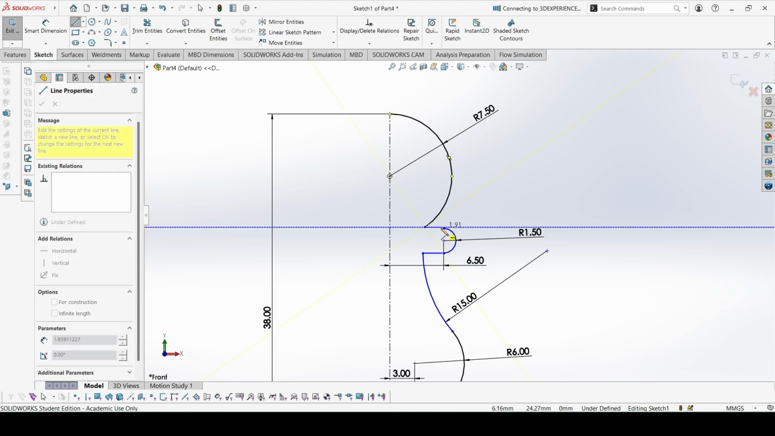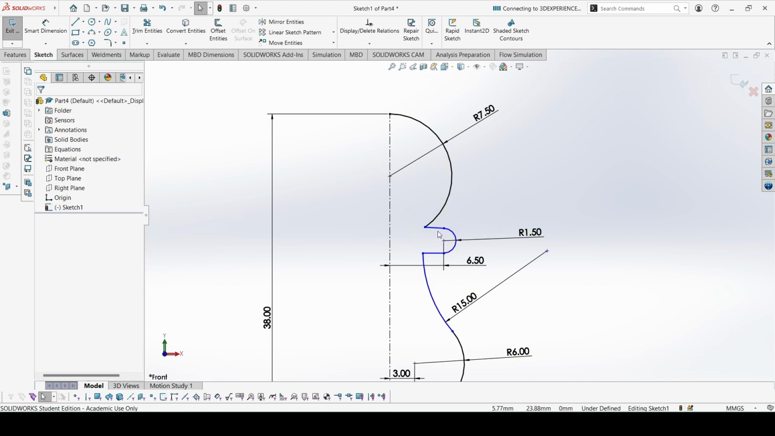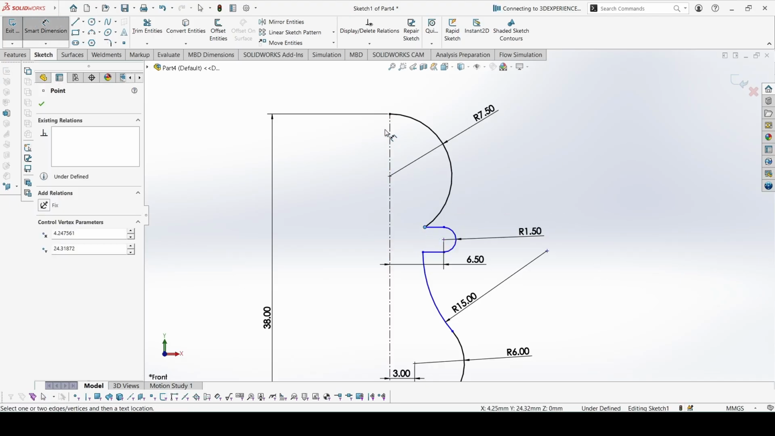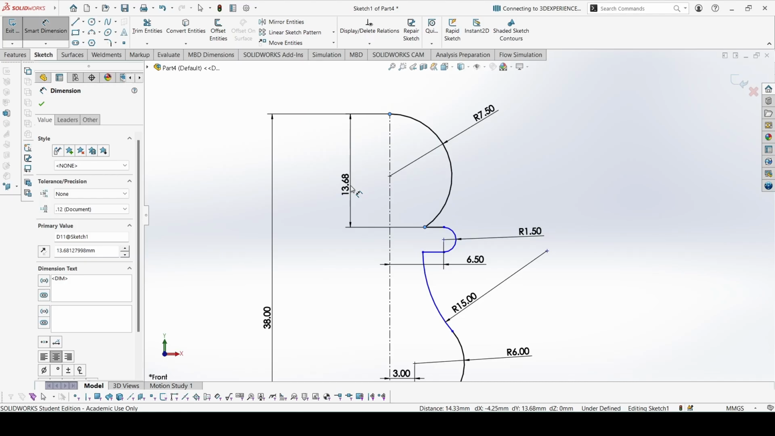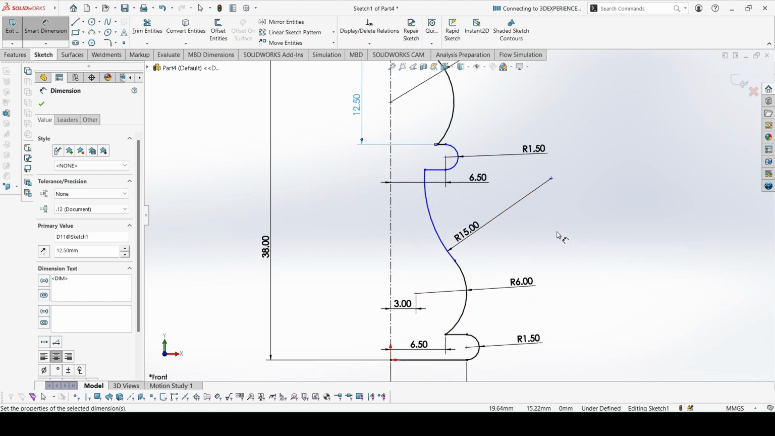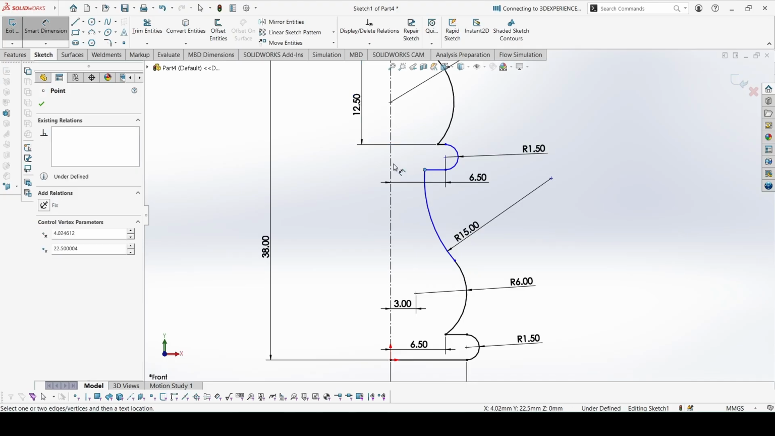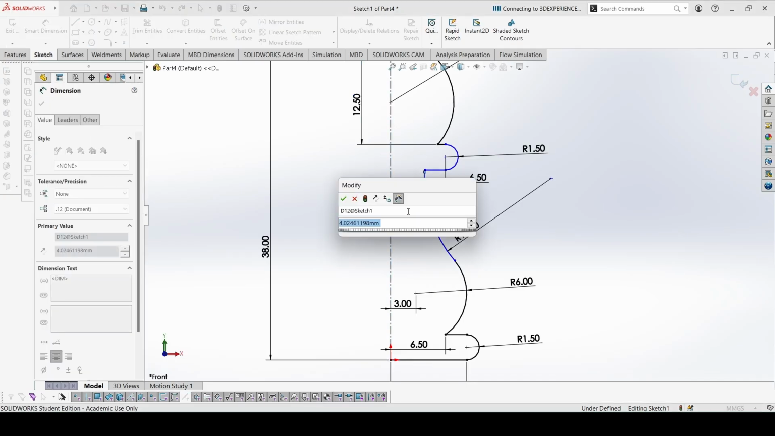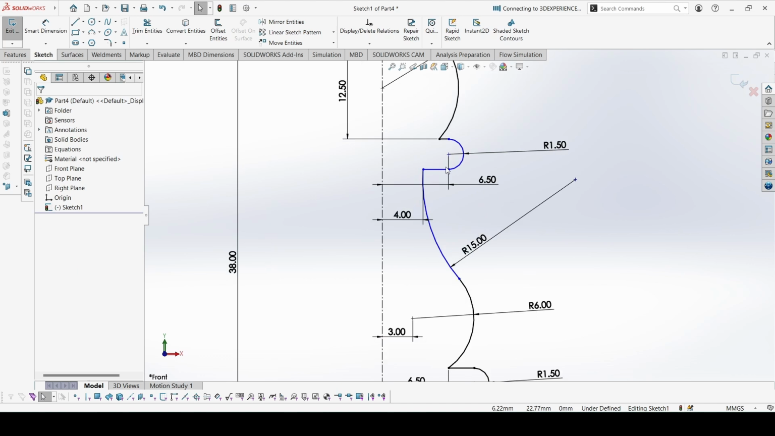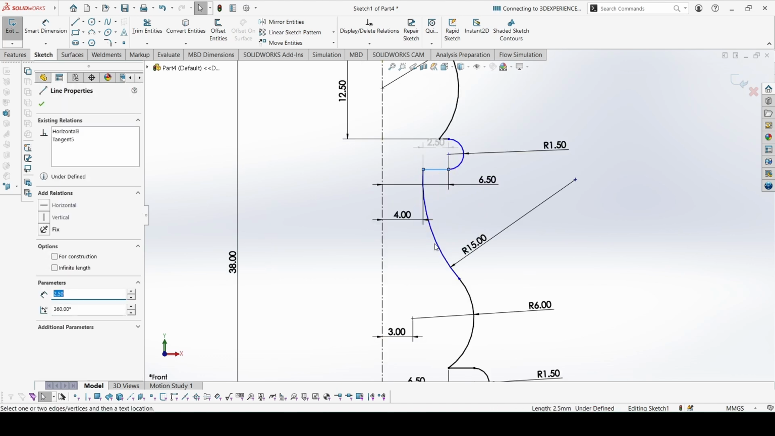Take a line and join these two. Make this horizontal. Now at this distance 12.5. Then this distance is given 4. Now drag to see what is left.